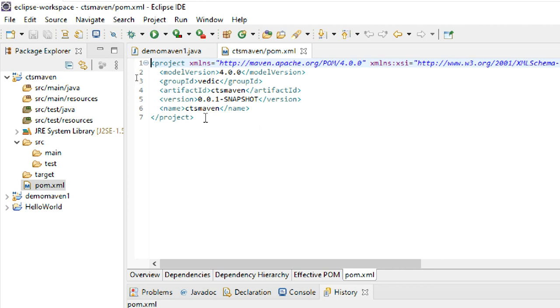So by default, these are your POM files. You can see name, version, CTS main, artifact, group, and model version. So this is your pom.xml file.